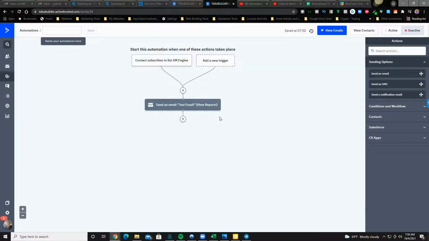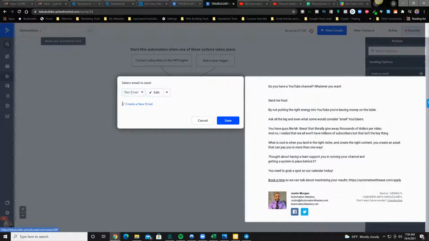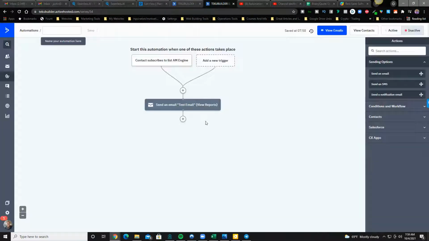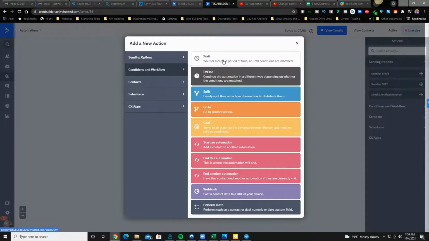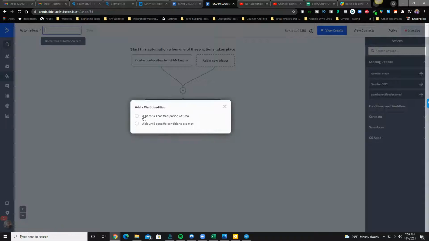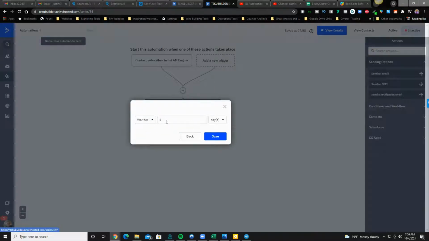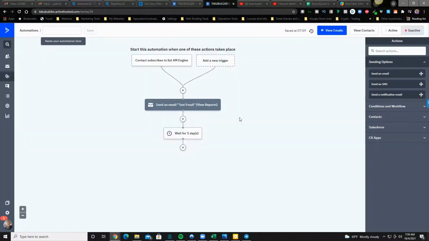A couple easy tips are to make sure that you label this appropriately when you create it, so that you know what your email is actually about. That'll make it easy to find and identify emails in longer sequences. I'm going to hit plus and add a wait time. So I'm going to go to conditions and workflows, then wait. Wait a specified period of time. I'm going to say wait for a day. Now we can set up the next email after this.